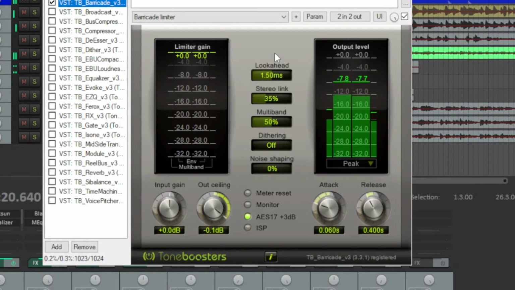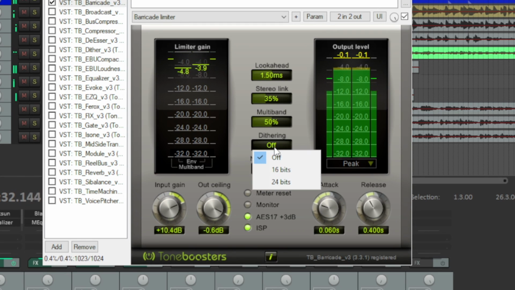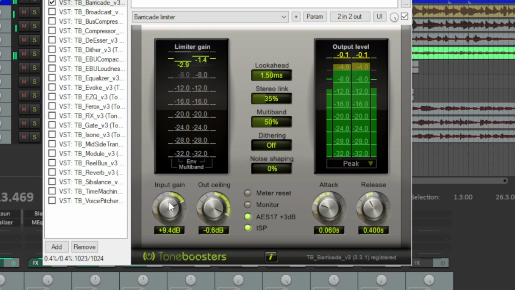The first plugin on the list is the TB Barricade. This is basically a limiter. It has a look ahead function. It has out ceiling input gain to drive the input, and this is the ceiling that will prevent the song from clipping. It has ISP, which means that it's enabling the high quality function like oversampling. It has also attack and release, and it has a dithering function when you are rendering the song to, let's say, a CD, for instance. It's a great tool that you can use for mastering. Let's take a listen.